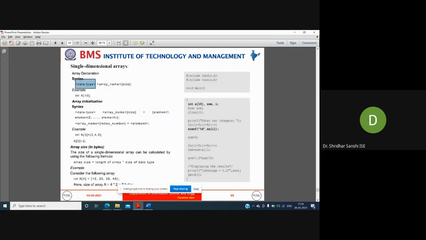Here we specify the data type, followed by the array name, followed by the size within the brackets. Here is an example, int a[10]. We have 10 memory locations of type integer, and the name of the array is a. Suppose I ask you to declare an array of 20 of type floating point, then you need to declare float a followed by 20 within the brackets. This is how we declare an array.